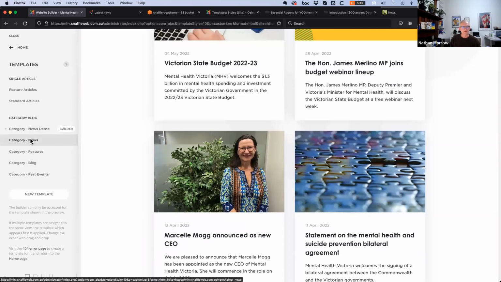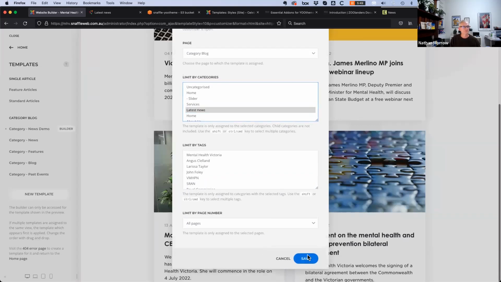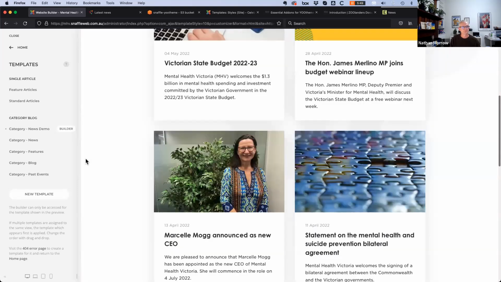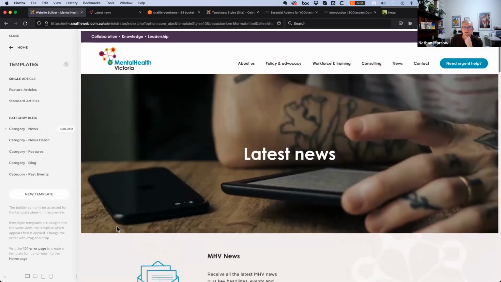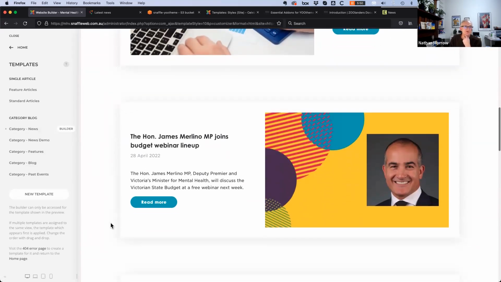As I said, this is hierarchical over here. So if I wanted to change this back, I just have to assign the category to it, and then move it above the other one. Now I have my original news layout back, just as another builder layout, which I could easily apply to more than one category.